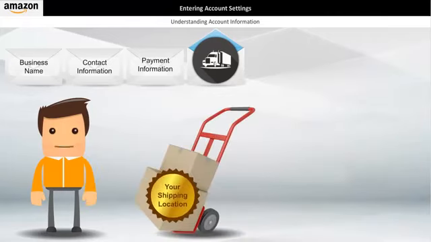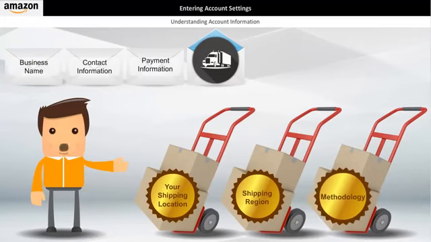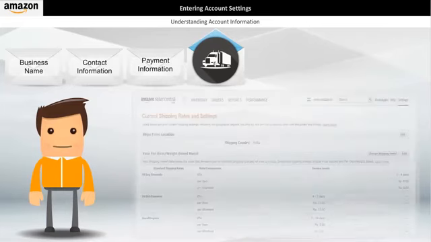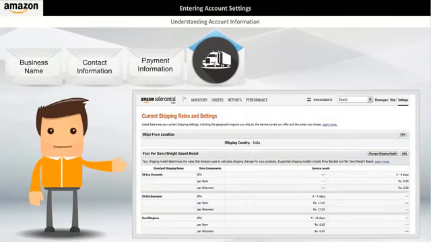However, if you are shipping your products, you need to set some details, such as the location from where you will ship your products, regions where you are willing to ship your products, and methodology that you want to use for calculating the shipping cost. You can do all these settings on the shipping settings page.